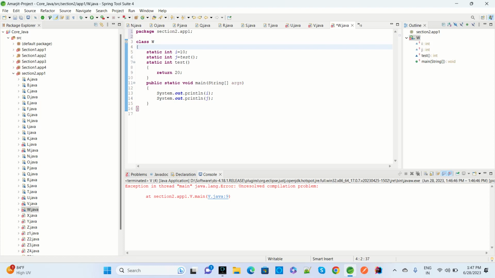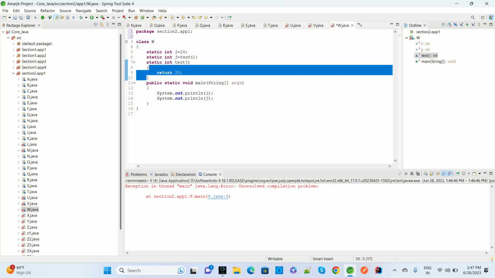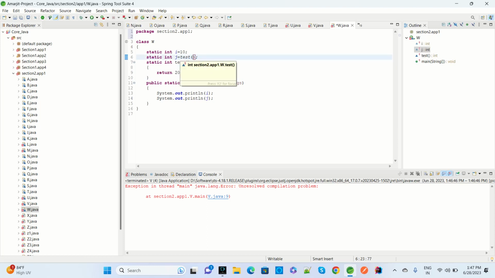Then we have another program, where i, j and test are there. In j they use test, and j has a test method, that is fine. So the main method will be called, and the i value will be printed as 10, and the j value will go to test. The test method will be called inside j, and the test method will have a return type, because they are providing an integer as an argument, so the return type is integer. They are returning a 20 value, so that 20 will be printed here. So i and j, 10 and 20, will be the output here.